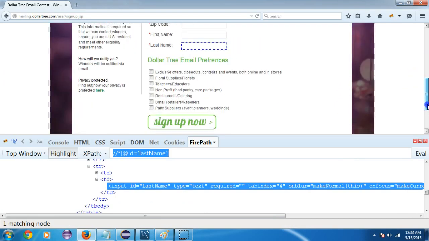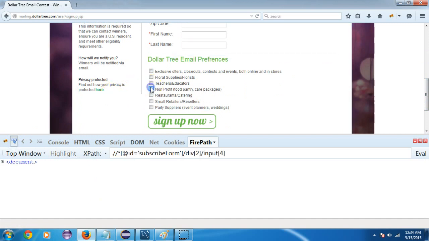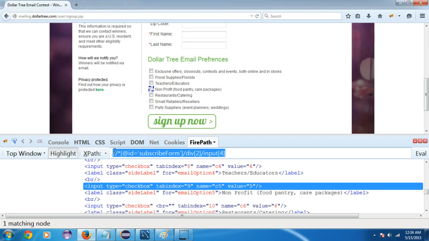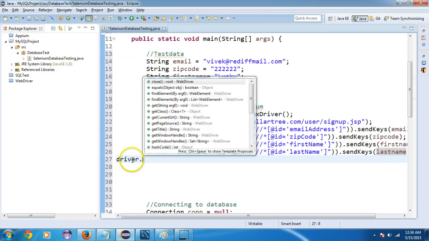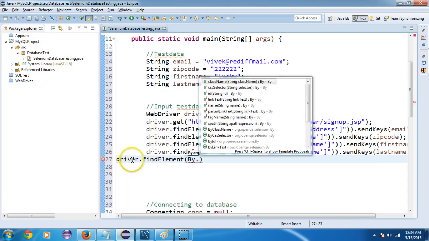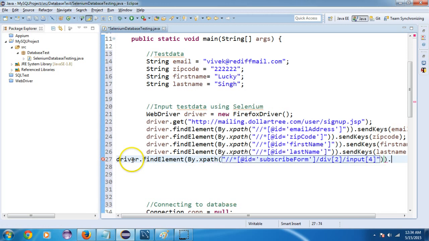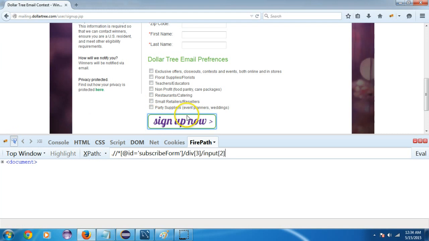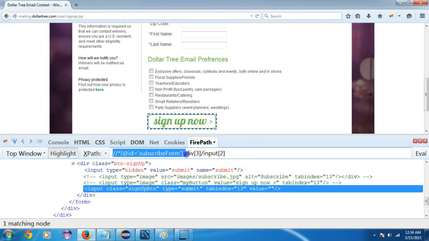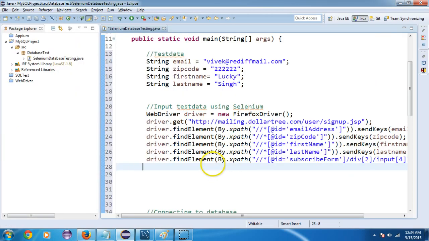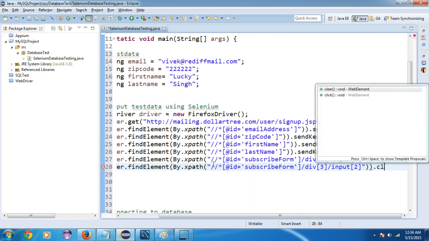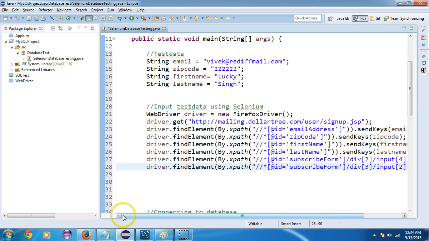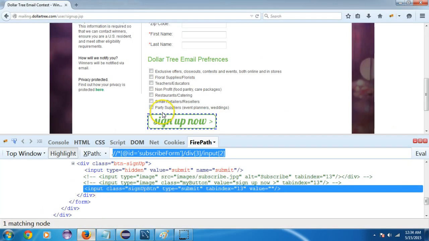After this, I need to select some checkbox, so I will find the checkbox here, and I will click on this XPath. I will write here driver dot find element by the XPath, and I will click on it. After clicking on it, I need to click on this sign up now. I will write driver dot find element by XPath this, and dot click. So I will enter this data and fill up this form using Selenium.